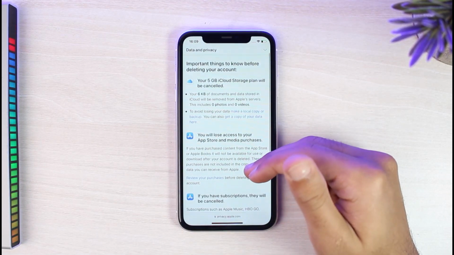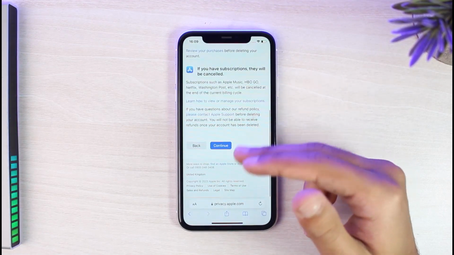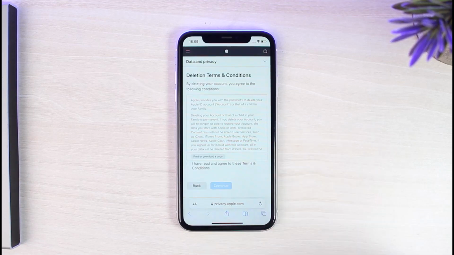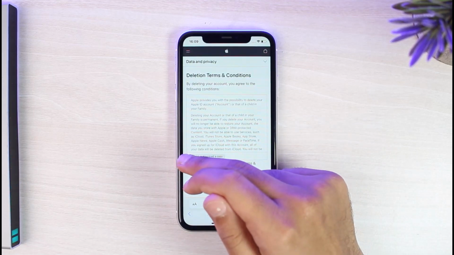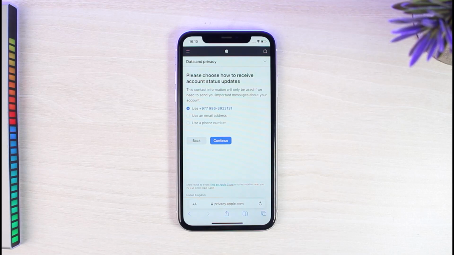After that, it will provide you the important things to know before deleting your account. So, once you've gone through all of those, tap on the option continue and then tap on this bar right over here which says I have read and agreed to these terms and conditions. So simply tap on the option continue and now you'll have to choose how you receive account status updates. So it may be your phone number, your email address, or you can use another phone number. For now I'll simply use the one associated with my iCloud account and then tap on the option continue.